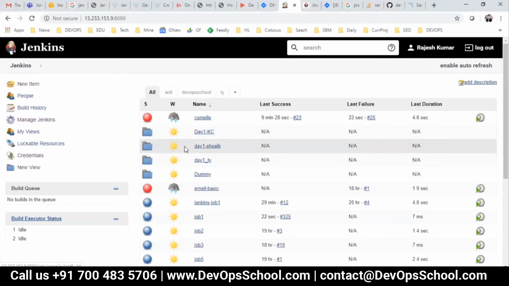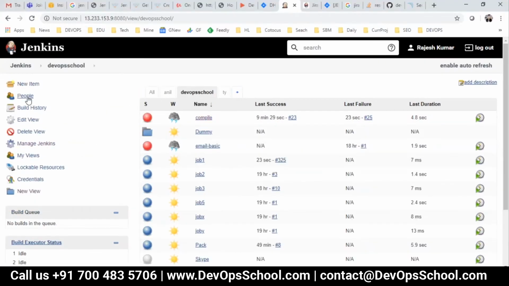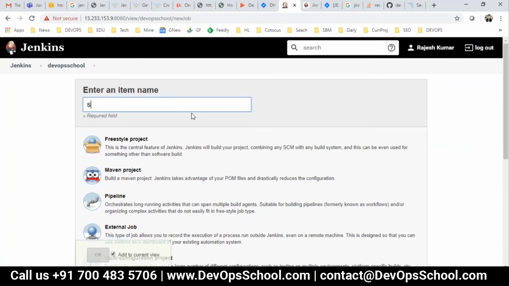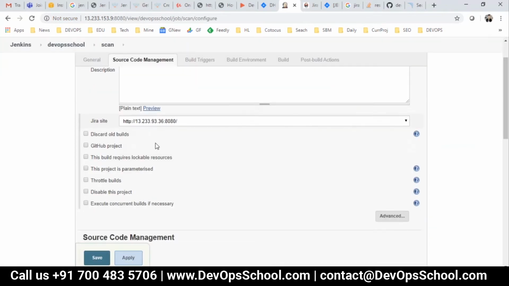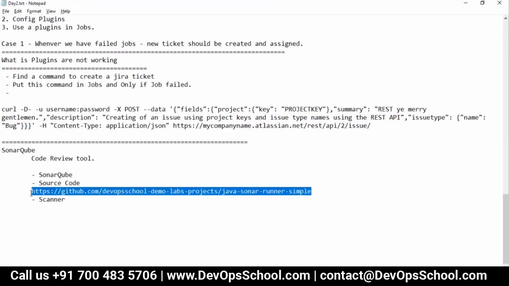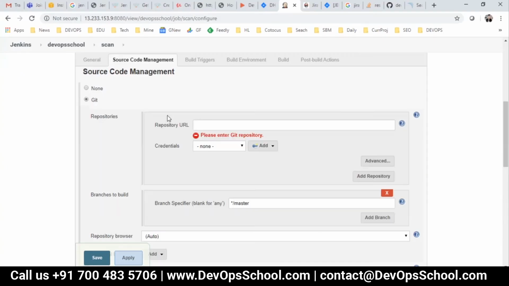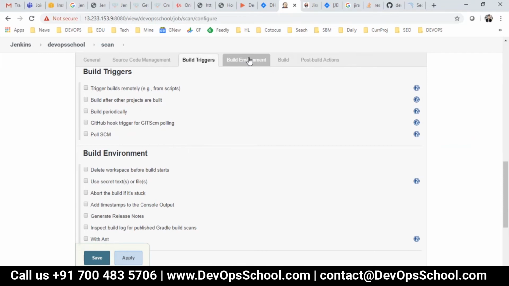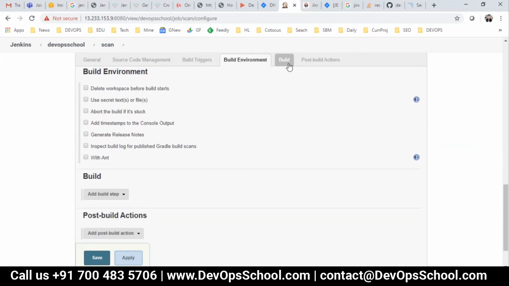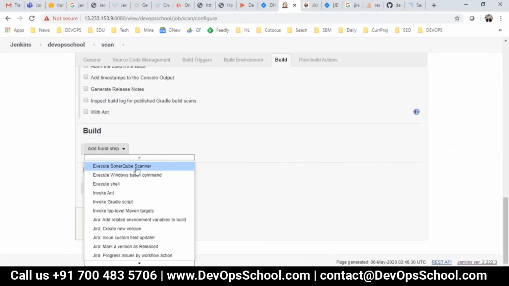So now let me create a job, and here the job is scan. Style, click OK. Now source code management, I have Git. Triggers, I have already explained all this, I'll skip it. Environment, we'll talk about it. Build. Here, see, I told you, very simple.